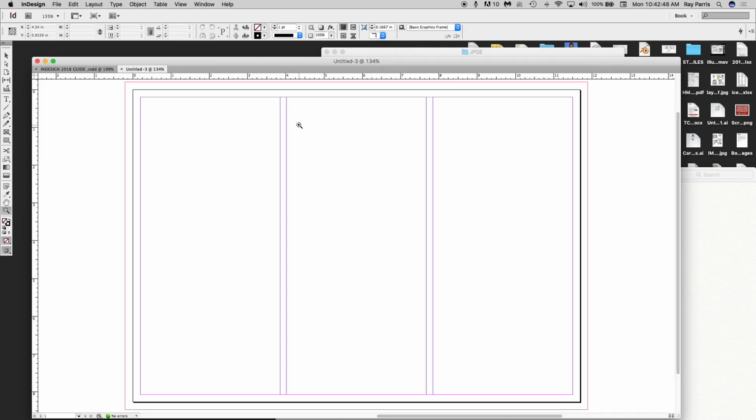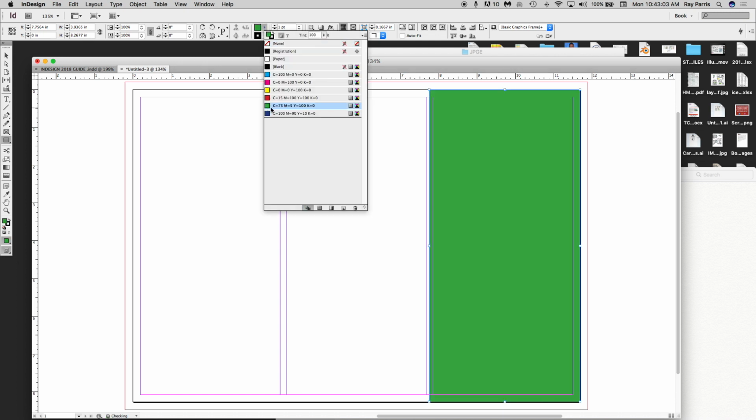So the first thing I want to do is start laying out my colors. So I'm going to go ahead and click on the rectangle tool. And I'm going to select and start putting in my colors because I know I want to add specific colors in here. So I'm going to go with green.